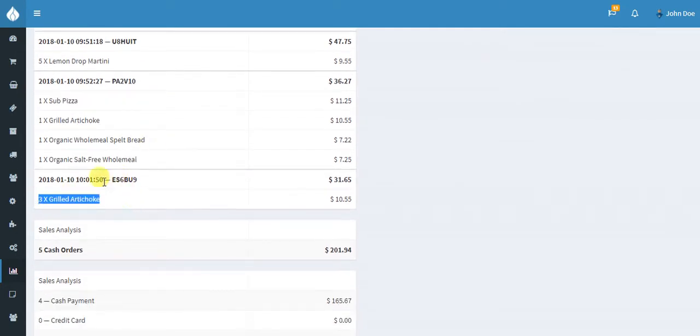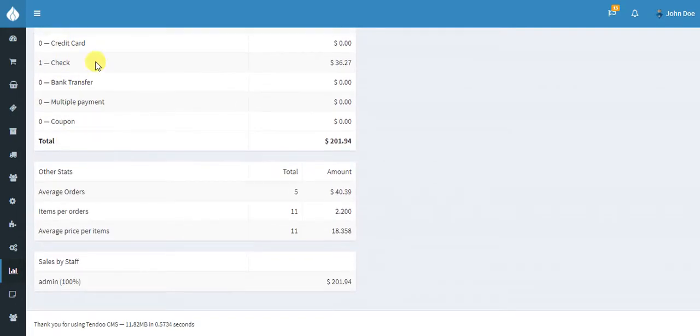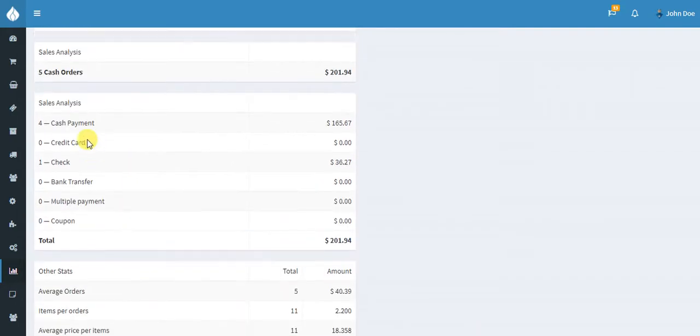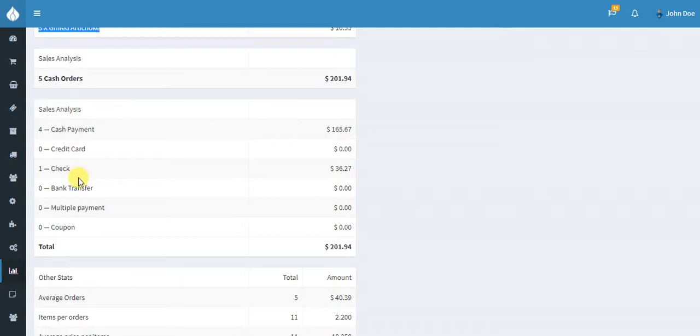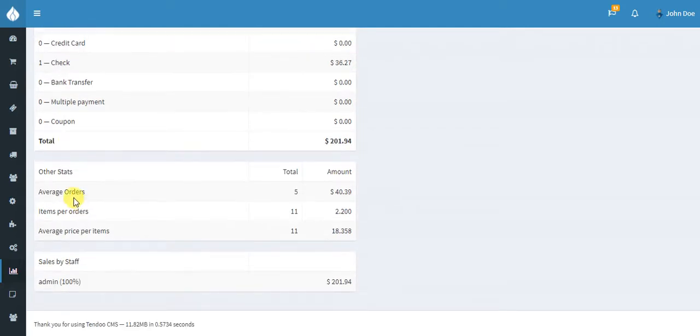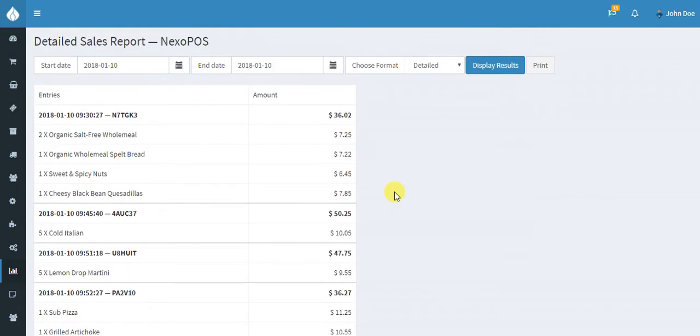You see the date when the order has been placed. You see the order code, you see the items, and you see all the details, all the order statistics like the sale analysis, and order statistics like the average, and the sale by the admin. Okay, that's basically how it's working.